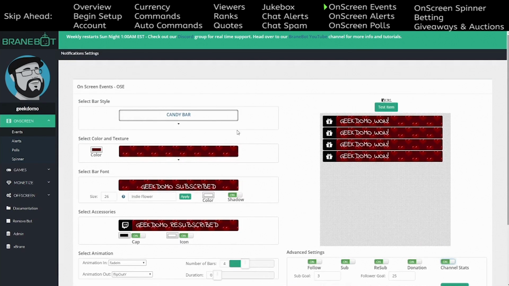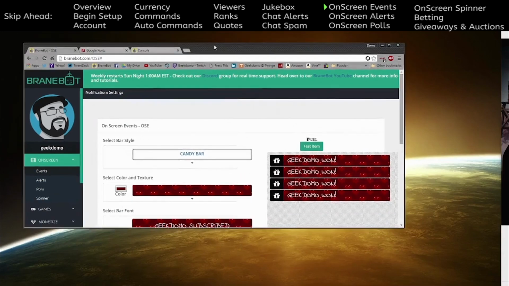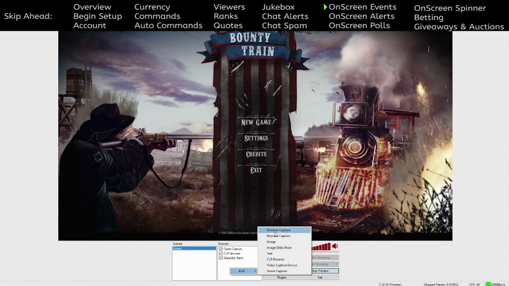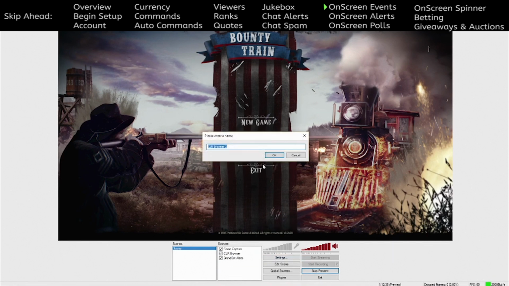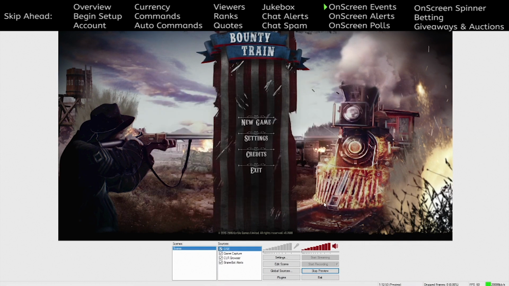All right, so how do I put this in OBS? What you're going to do is go to the URL. It's going to come up with this right here. We're going to grab that. Then we'll bring up OBS over here and add a CLR browser. We're going to call this on-screen alerts, OSEs we call them, or on-screen events, sorry. We'll put that in here and make it, say, 500 width by 500 high. Hit OK. Now I'm going to move this off the page just a second.